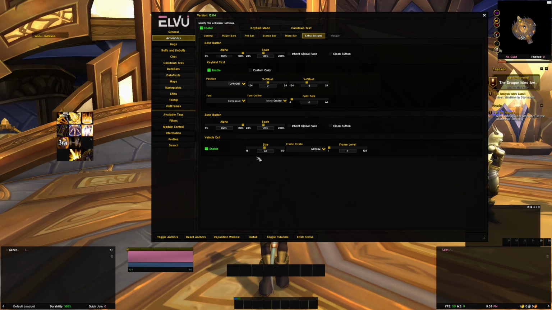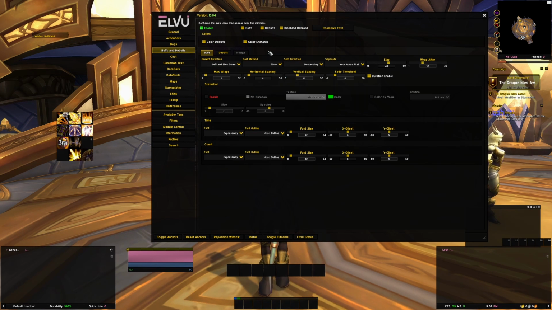So go ahead and play around with those to make those buttons look the way you want. And then we're going to move into the next section, which is our buffs and debuffs. So the buffs and debuffs should be pretty short because there's really only one section of options that we mess around with, which is this first group of sections with how the buttons display.